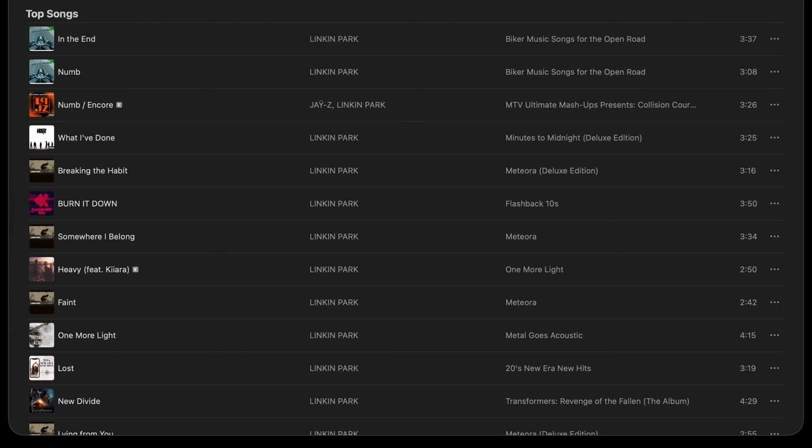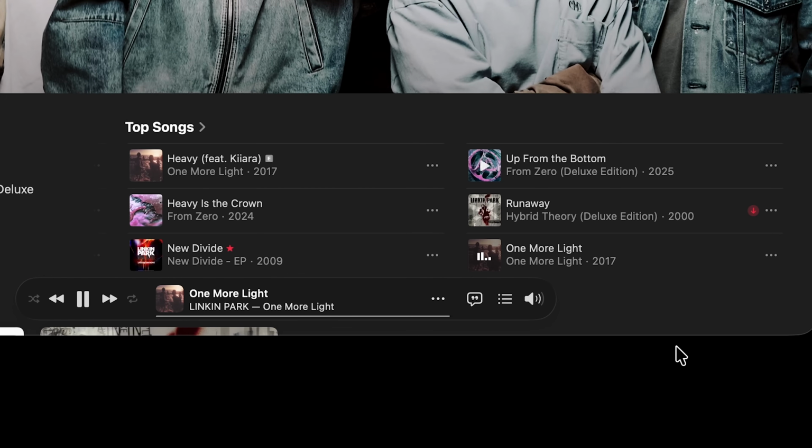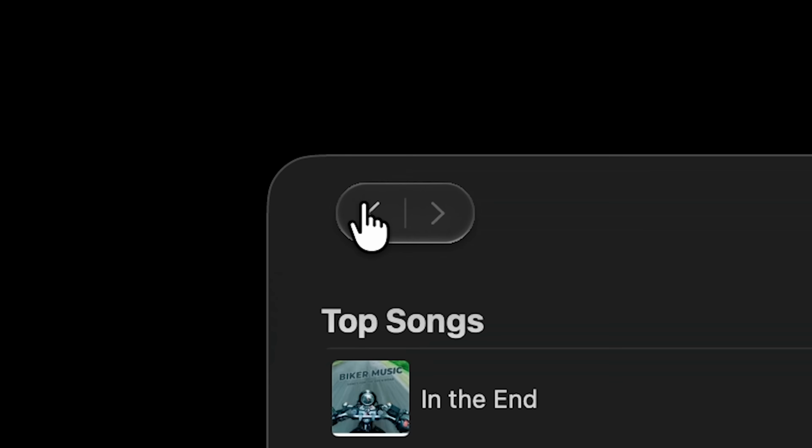Alright, top songs, let's see. Wait, did the song order just change? And this specific issue might not be obvious, but why does it just stop playing the next top song when it reaches the end of this list? It should continue with the next song. This is all too much.